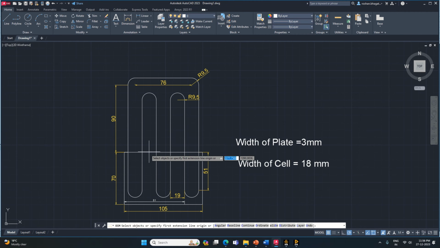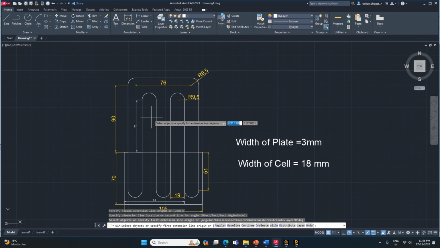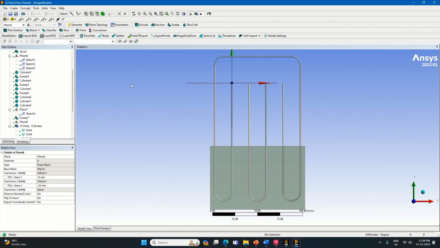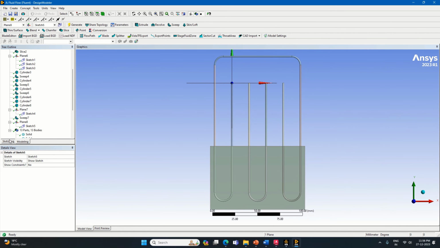Okay, just a minute. So 90, this is 70. This distance was equal to 70, so 20 distance will come down. So here I will come down by offset minus 20. It will be at this location. Let's generate it one more time, and for this plane I will generate a sketch.